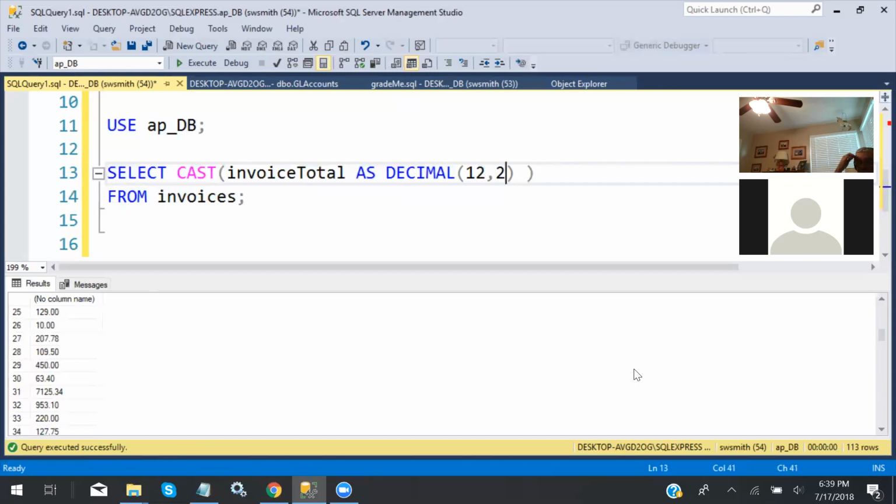So if I say decimal 12 comma 2, that means that I have a possibility of 10 digits to the left of the decimal point. If I don't use 10 digits to the left, fine. I will always have 2 digits to the right. If there are more than 2 digits to the right, then they just get chopped off.